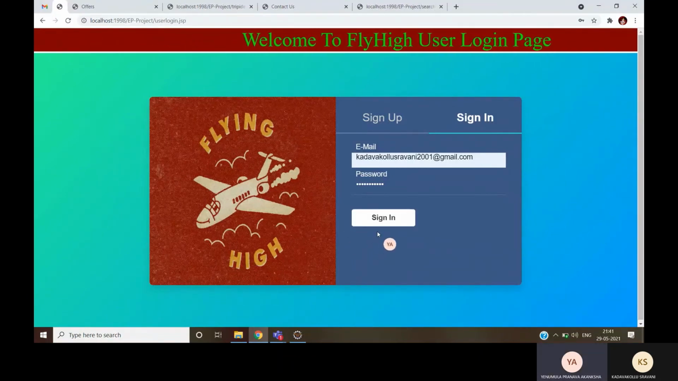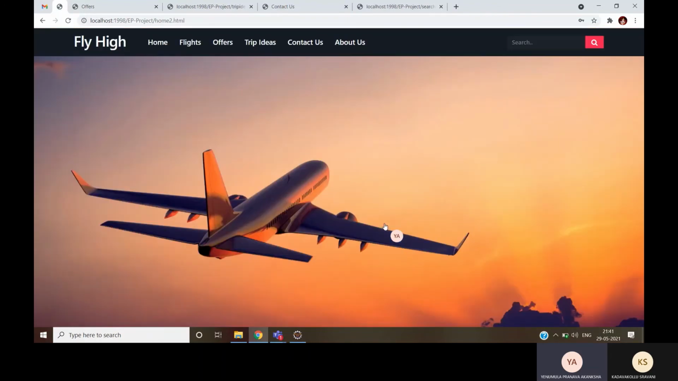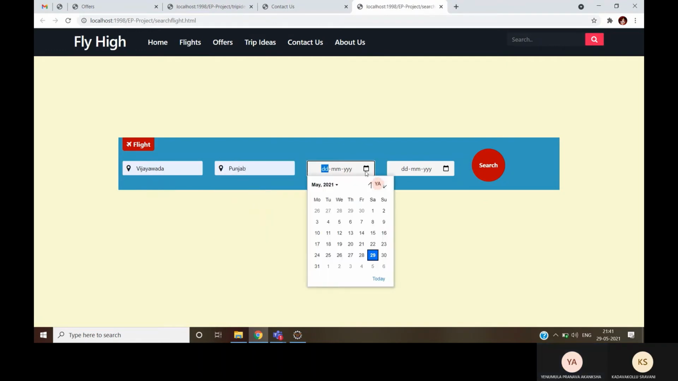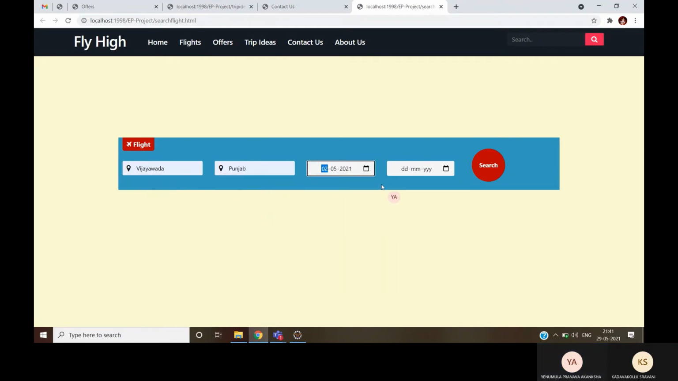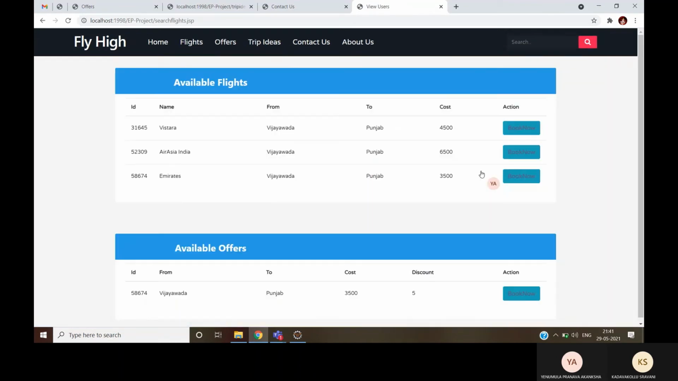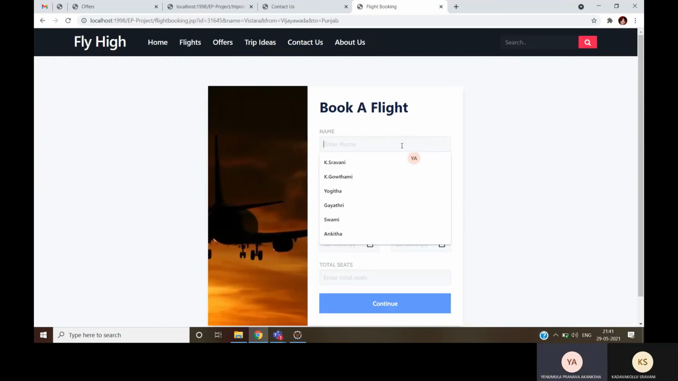Moving on to the user page, we are signing in as a user by using credentials. By clicking on sign in, we are redirected to the home page of the user. Firstly, going to the flights page. Here we can search for the flight we want. Here we can see the available flights and available offers. I'm going to book a flight by entering the details.